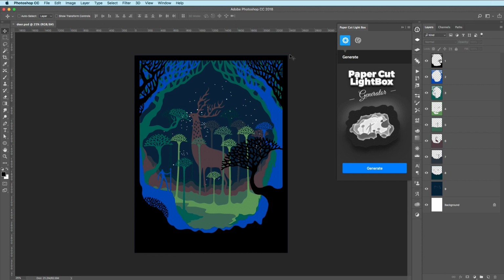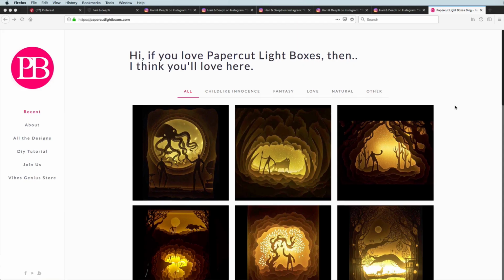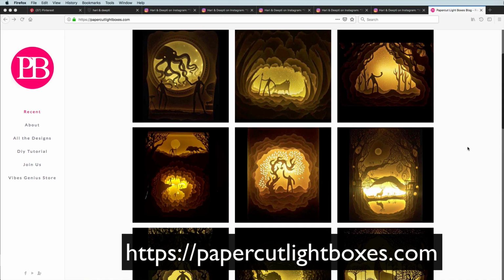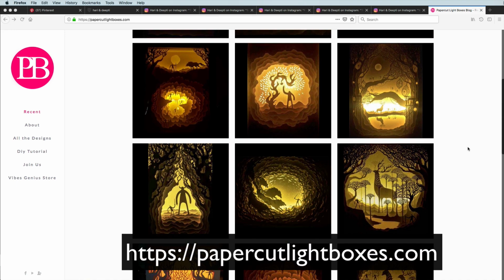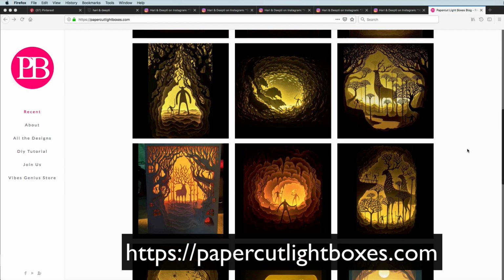Before using the extension, you need to create a template. I'll show you a quick example of how to process a scene on a ready-made template. I'm using a template from the papercutlightbox.com website, where you can download many beautiful free templates.